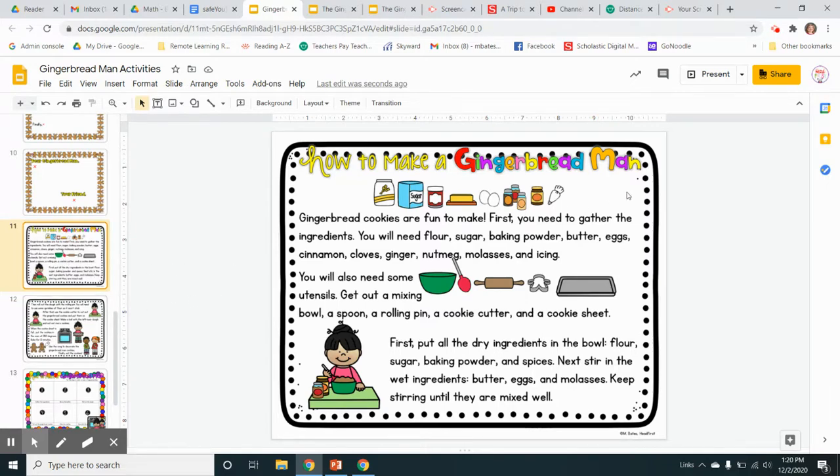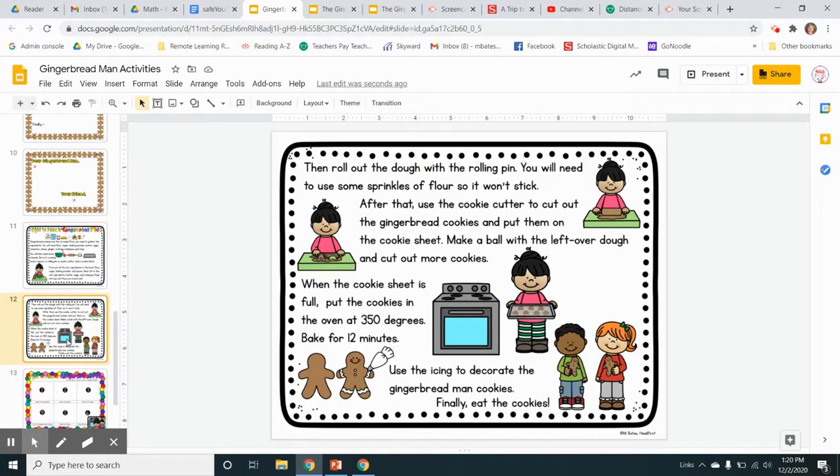And this one is about how to make a gingerbread man. You could make this a separate file if you didn't want to do this together, and I'll show you how to do that in a few minutes. But this is just a story about the steps to make the gingerbread man. So they can read this, and then there's a second page.